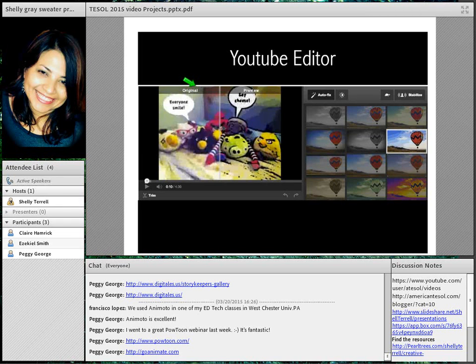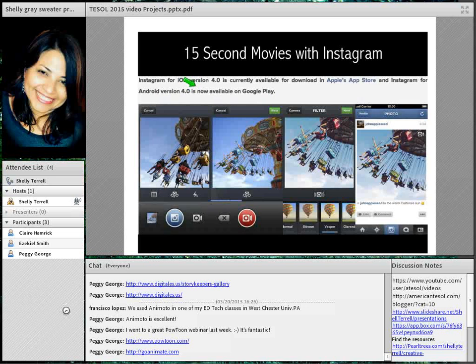A YouTube editor will do this as well. It's a little clunky, but you can do it online, and it's a great way to add different types of filters and everything. But it does take some time, and if you have many different students using a computer lab, you have to make sure that they have good bandwidth so they are able to edit their videos.